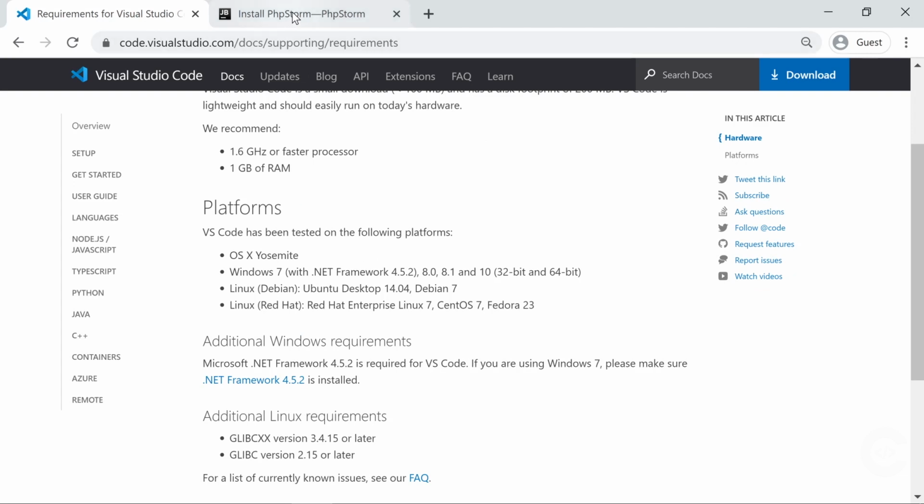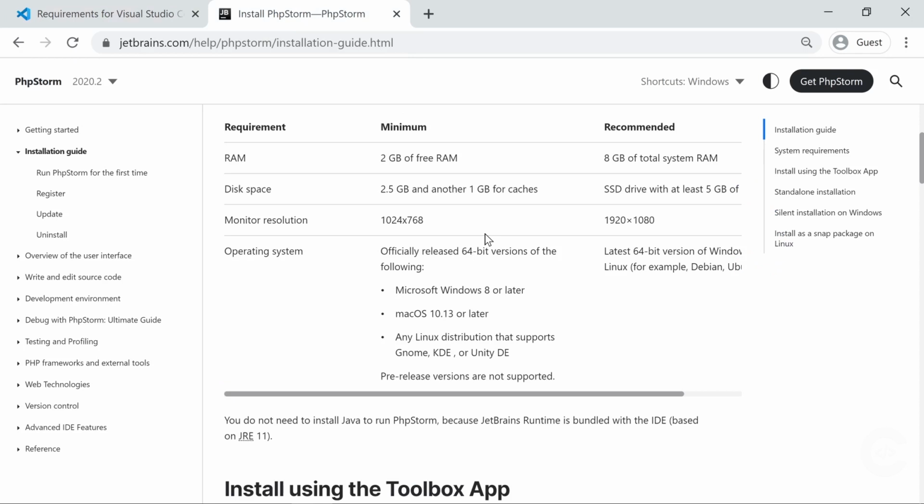Let's see the system requirements of PHPStorm. So it needs a minimum of 2 GB of RAM. It is using Java, that's why, and it's much more powerful, so it needs much more RAM. The recommended size, however, is 8 GB of total system RAM.